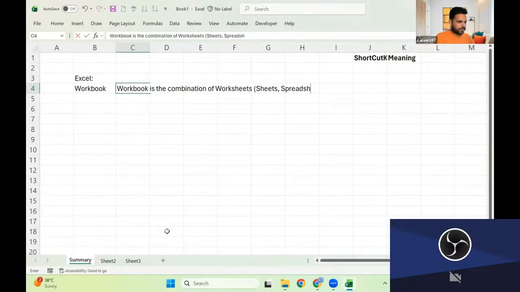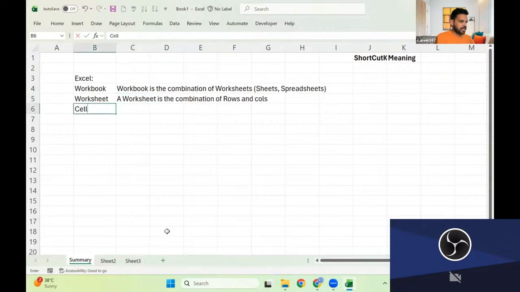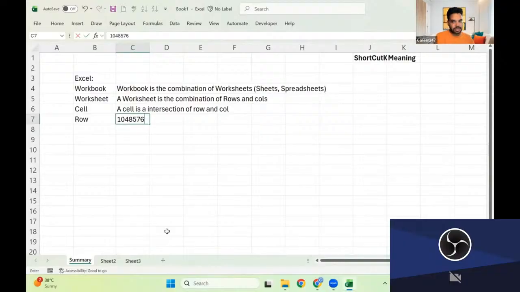This is completely up to you. What is a worksheet? A worksheet is a combination of rows and columns. What is a cell? A cell is the intersection of a row and a column. How many rows do we have in Excel? We have more than 1 million rows in a single spreadsheet, exactly 10,48,576 rows in Excel.